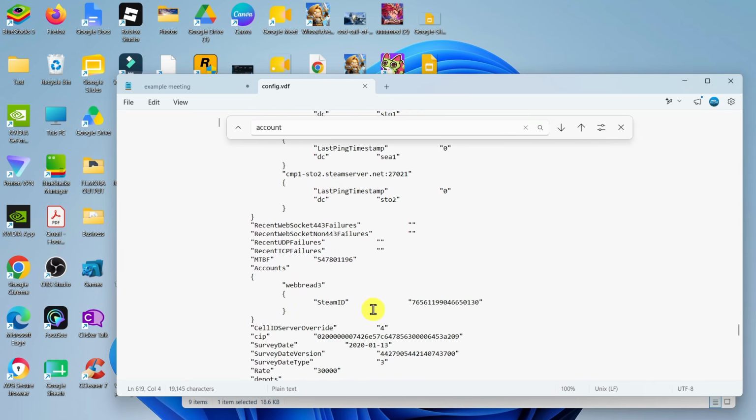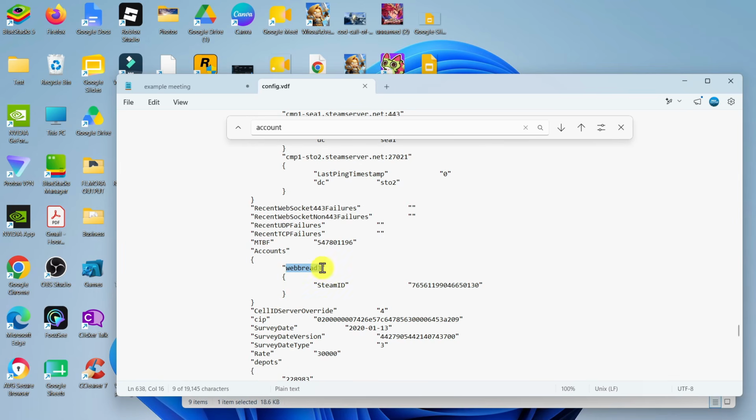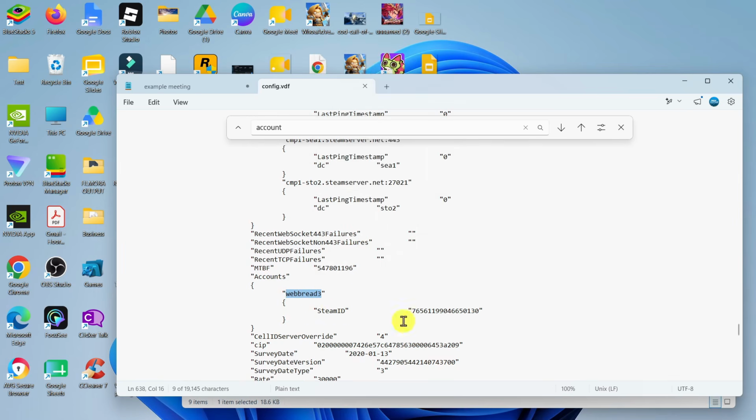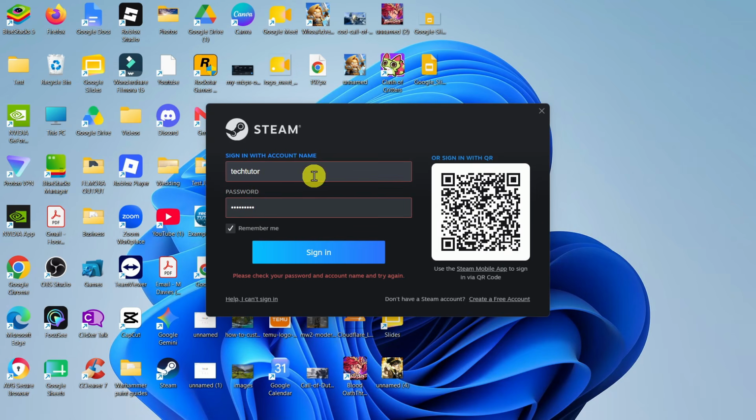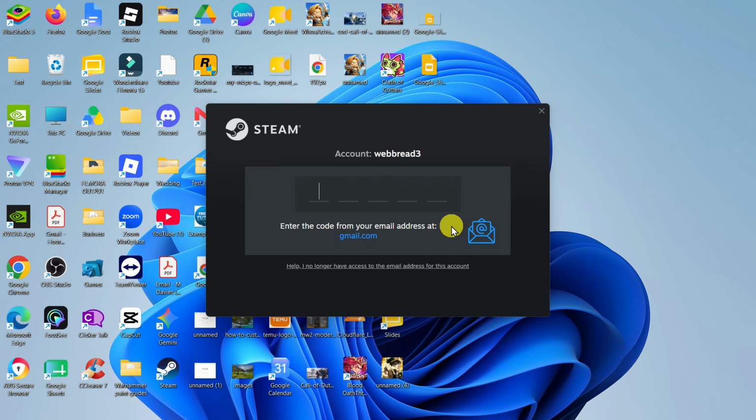So from here, you're going to see all the accounts that have been logged into Steam, and from here, you're going to find the actual account name for each account. So here it is here. What I'm going to do is just copy this. And we're going to come back to the Steam login screen. Let's just close this down. So instead of Tech Tutor, I'm going to put my actual account name, which is this one here. I know the password is correct already. And then what I'm going to do is click on to sign in, and we should now successfully be able to sign into our Steam account.